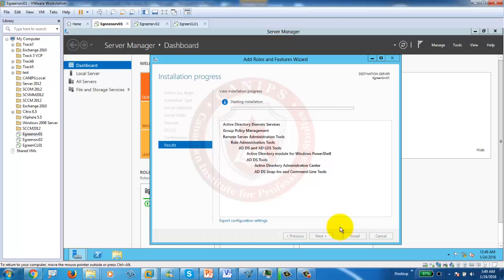Active Directory is normally installed in two phases. One is you add the role, and the second one, DC promo run. A DC promo is another wizard that starts right after this wizard is finished, and DC promo is used to actually promote this server to a DC. Now this server will become a DC once Active Directory is fully installed and configured. So this server will be called my DC.